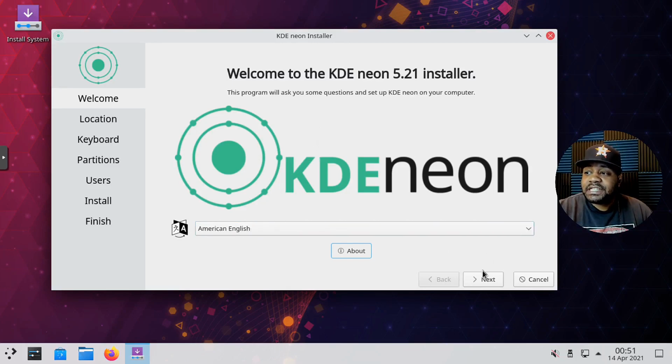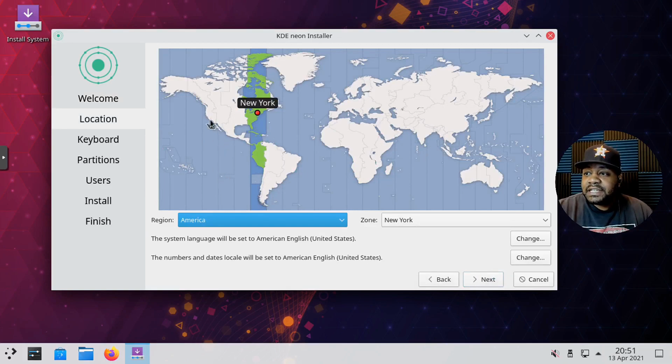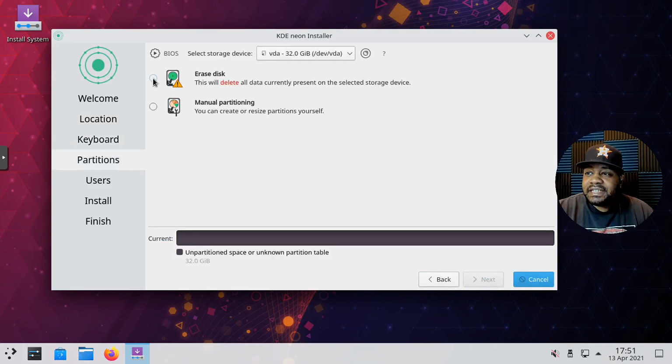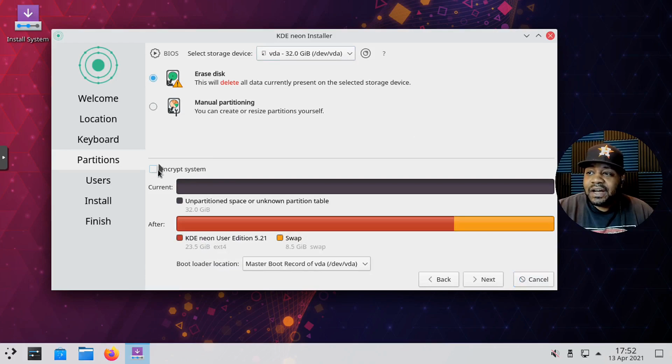You select your language here, hit next, and then you select your location, which I'm in Los Angeles, so I'm gonna hit next there. And then your keyboard layout, I'm gonna use the default because I'm English. You want to select wherever you're from. And then right here is the hard drive setup, so you can select what drive you want to install it on. Just make sure you select the right one. Just hit erase disk, and then you also have the option to encrypt. And then this is going to ask you where you want the bootloader installed, which we're going to use that virtual machine drive, that 32 gigabyte drive that we have selected up there.